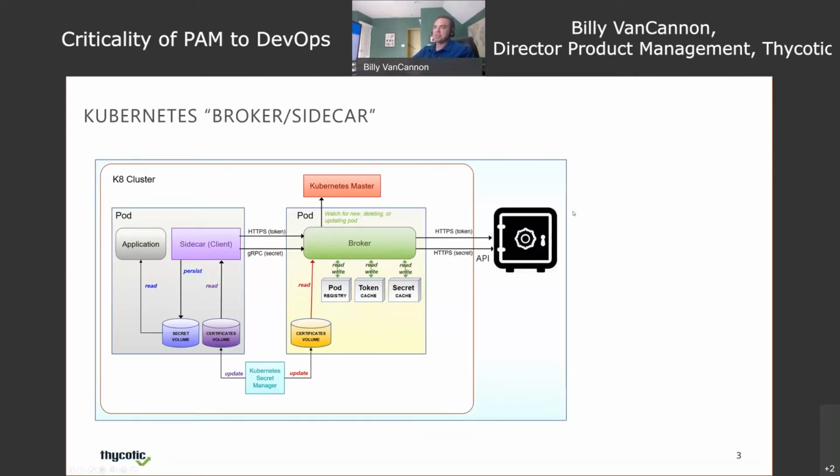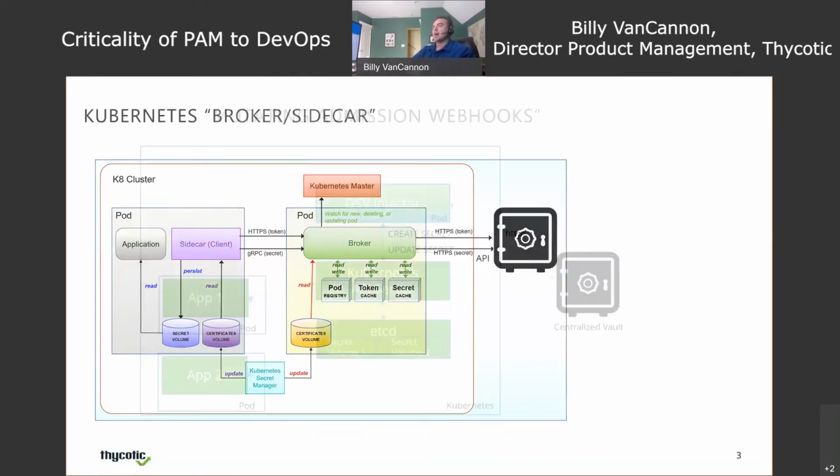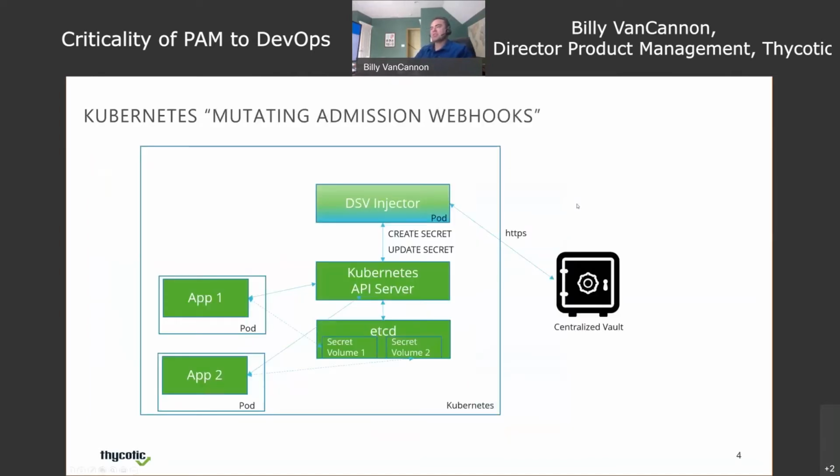One newer approach that might be a little bit easier is to take advantage of all the built-in Kubernetes functionality. So in this integration, there's a DSV injector, or a centralized vault injector, and it can be watching for anytime Kubernetes does a create secret or update secret. And when it does that, it'll step in and do something called a mutating admission webhook, where it will make that call to your centralized vault and bring those secrets in seamlessly.